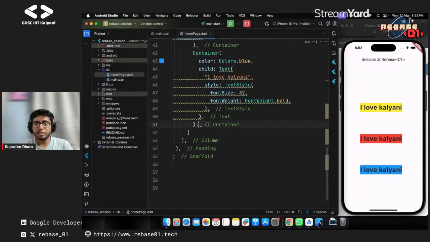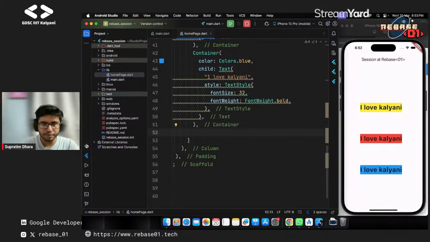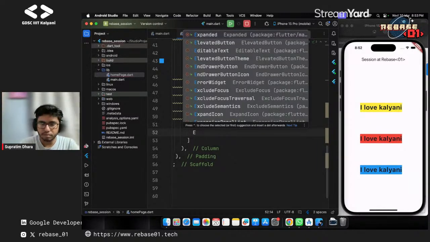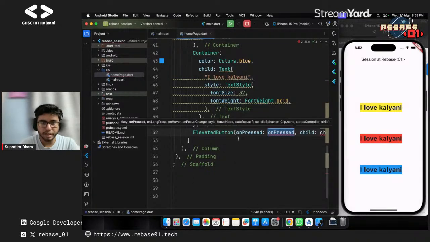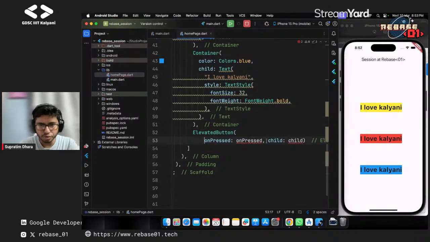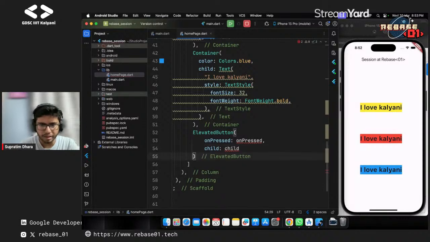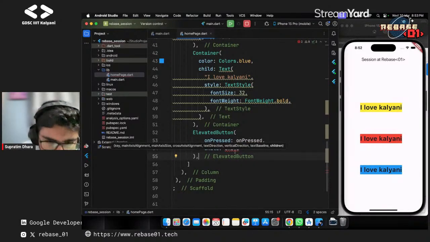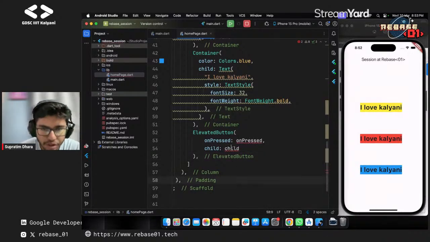So next up comes buttons. One of them was elevated button, as we discussed, and we will use elevated button. What it takes are two functions that are necessary for it to work. One is the onPressed method, and the other one is the child method. So onPressed, as the name suggests, takes any kind of function that you want to call when the button is pressed.